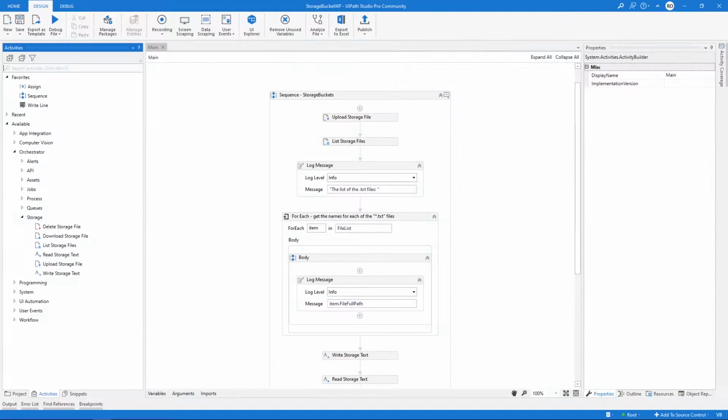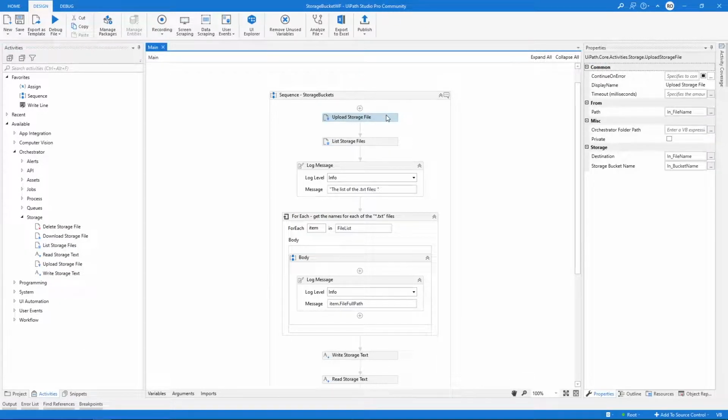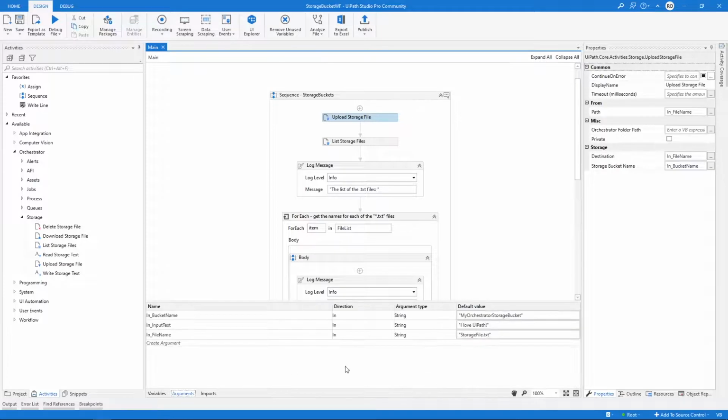Now, let's switch to UiPath Studio and see how we can make use of storage buckets in automation projects. We've already built a simple workflow to showcase some of the activities leveraging storage buckets. These can be found in the Activities panel under Orchestrator and Storage. The first thing that we'll do is upload a file to a specific bucket with the Upload Storage File activity. By checking the arguments, we can see the name of the destination storage bucket stored in an argument, and the name of the file also stored in an argument.